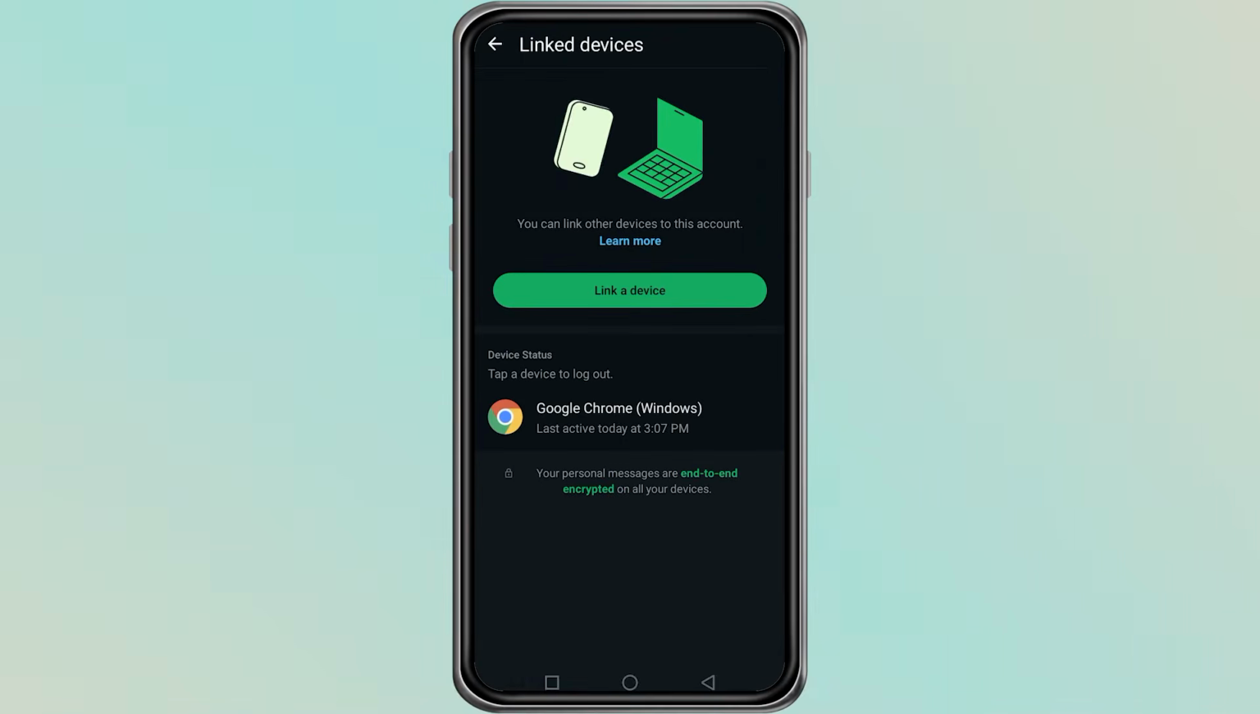When you open this section, you will see a list of all the devices that are currently linked to your WhatsApp account. Take a moment to check the devices shown on this list. If you notice any device that you do not recognize or that you no longer use, it is best to remove it for your security.